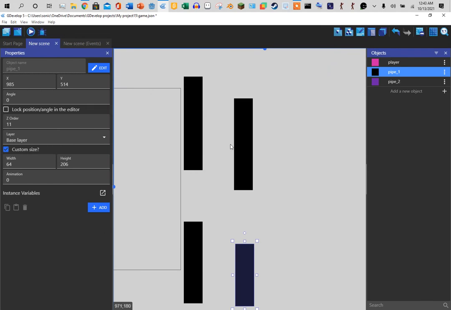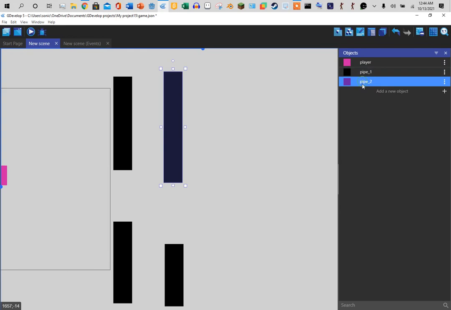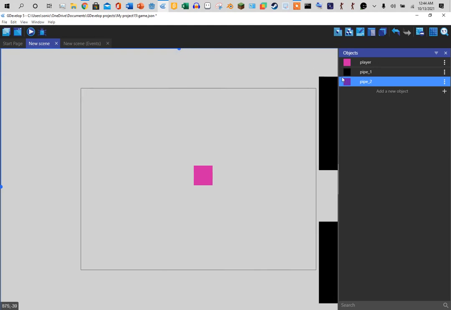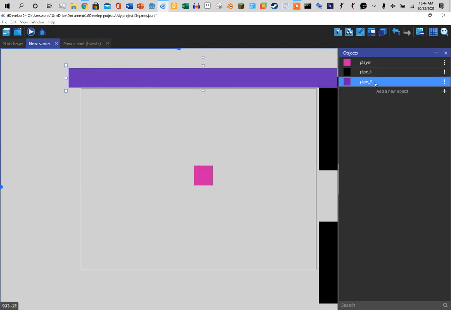It gets rid of the randomness. We did create pipe 2. Pipe 2 is different, so we're going to deal with pipe 2. This is going to be our border. Put this up here. Put this down here.